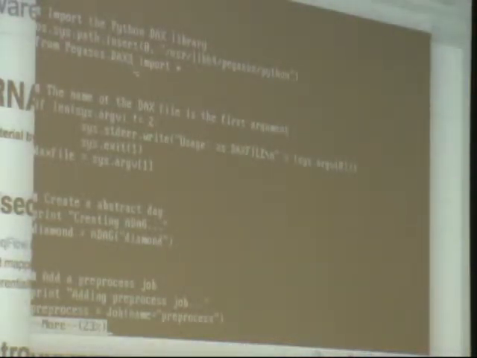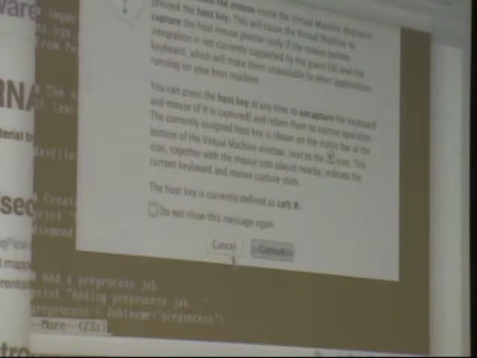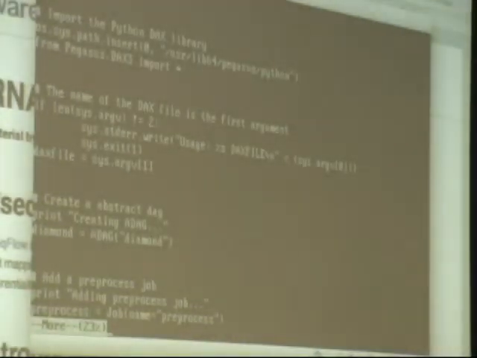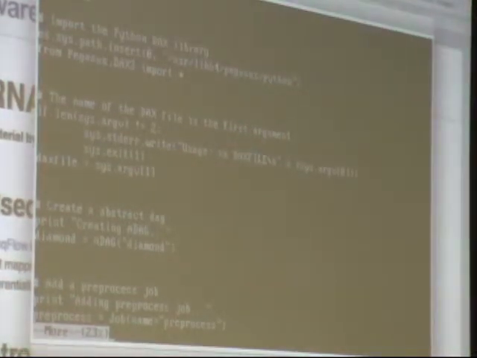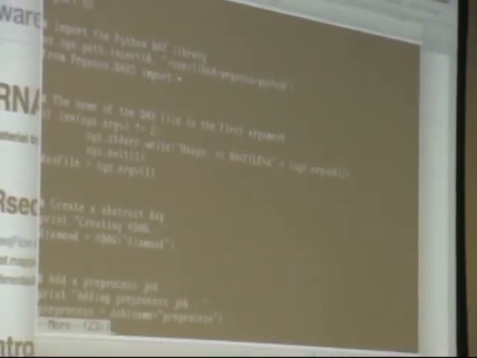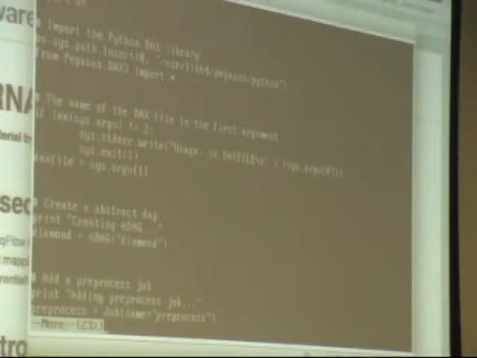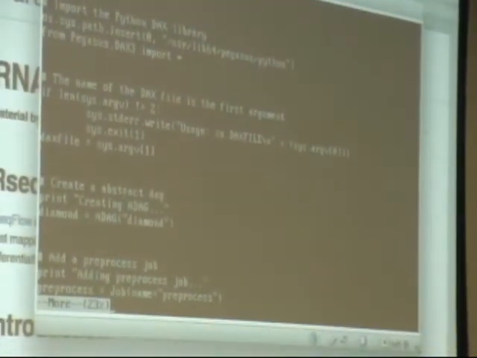Sir? Yeah. I'm trying to. Yeah. So the thing is, this VM does not have an X environment, so we didn't have the VirtualBox guest editions, and so we can't do that.